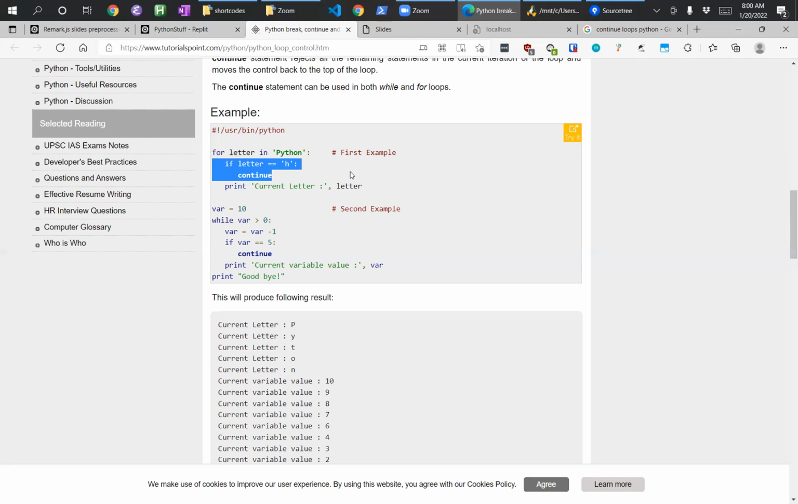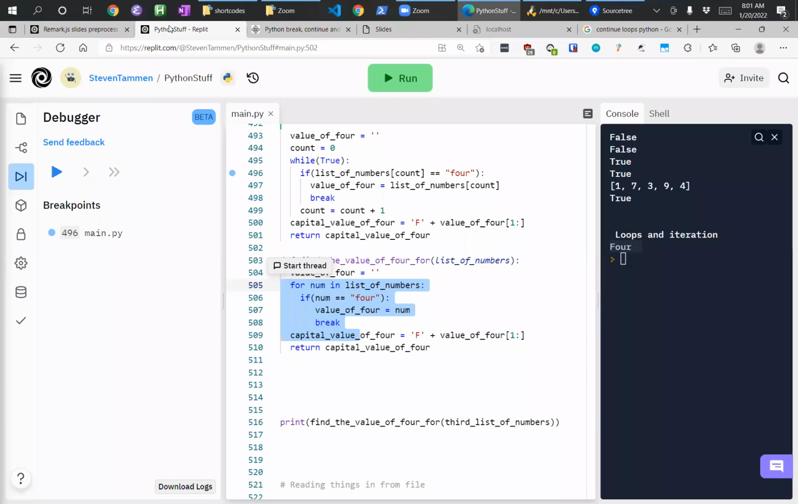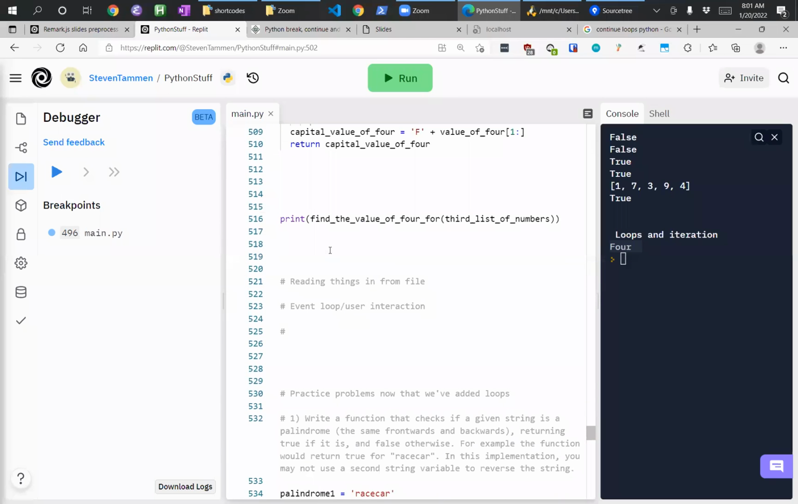You know what? Do I have time to program this? I think I do. Let me actually write this out because this will be a much more helpful example in seeing the value of continue.